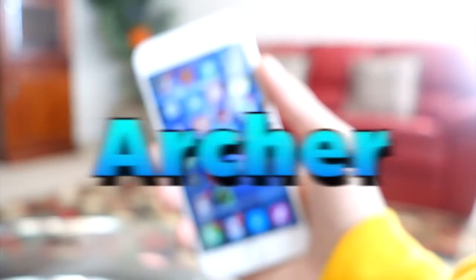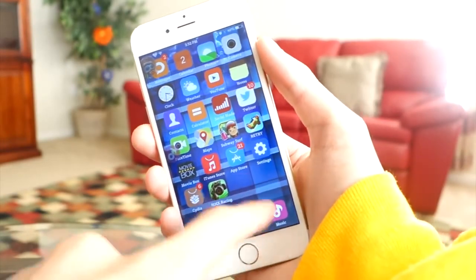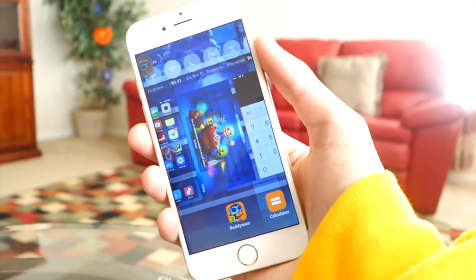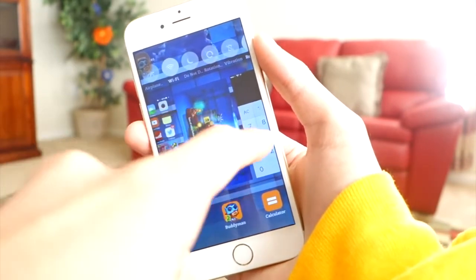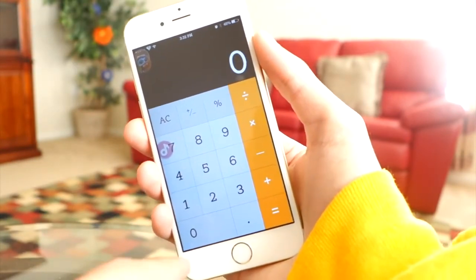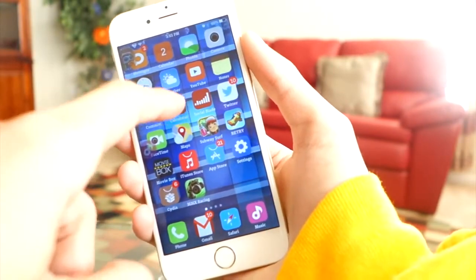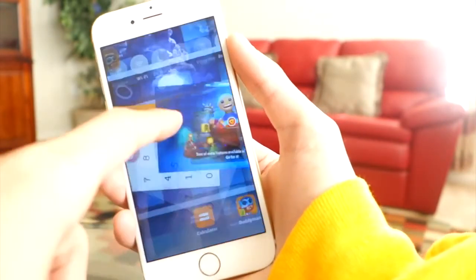This next tweak is called Archer. Now with this tweak, you can do so much. So for example, you can swipe up from here to the middle of your screen and it will open up your app switcher. Now you can tap on an application and to close out of it, you can also swipe from here again to the middle of your device and it will close out of the application. So you don't have to press your home button down.